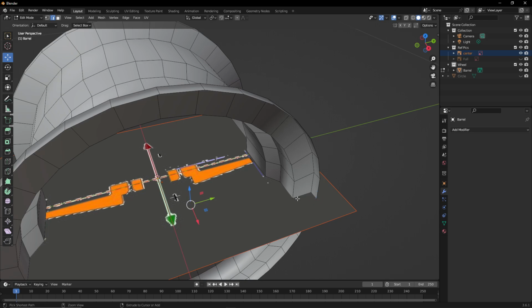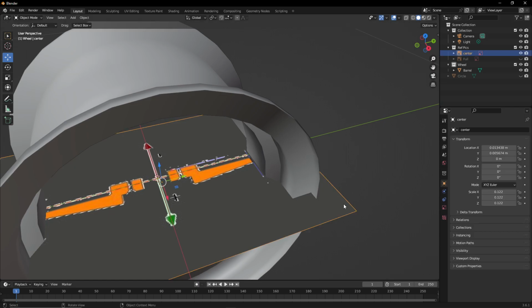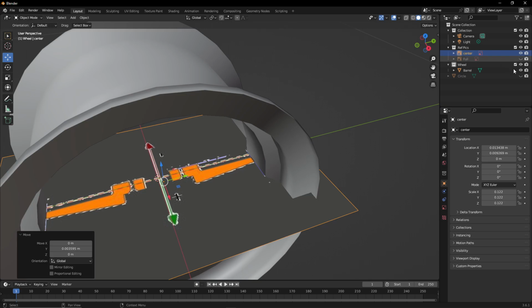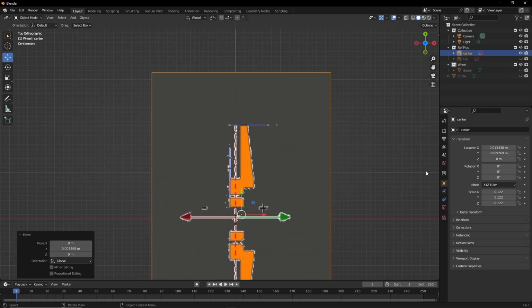Okay, everything's all screwy now. Right. Object mode. That's what I want. This guy, to move. Right to there. Perfect. Absolutely perfect. We're gonna hide the barrel. We're gonna hit 7 again.